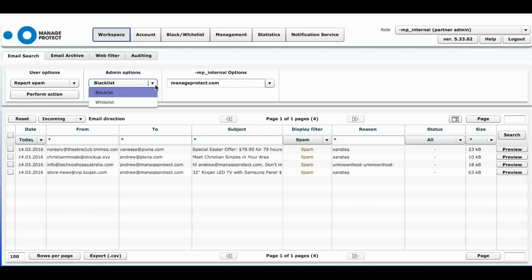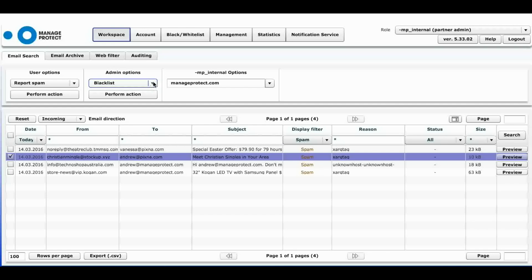So if you select a specific email and you want to whitelist it for the entire company, it's frankly as simple as clicking the message, selecting whitelist, and perform action. So that will whitelist it for the entire organization. By clicking on blacklist, that blacklists it for the entire organization. Global blacklist and whitelist can be managed from up here.